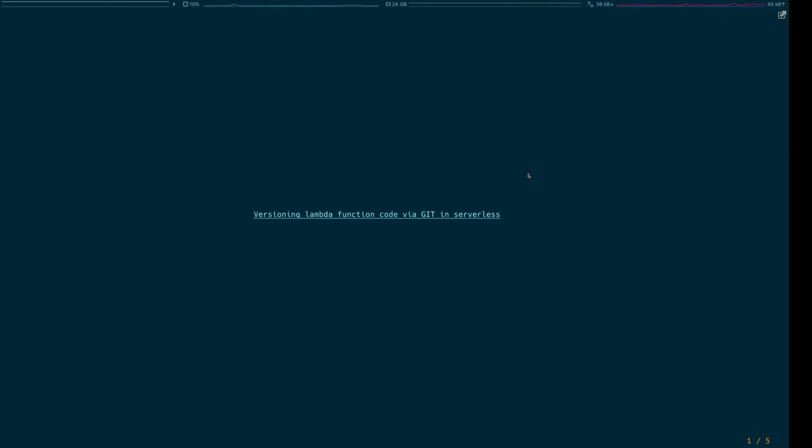So we will talk about versioning Lambda function code via Git in serverless. Let's quickly summarize this one. Basically, we are changing the functionality of how we manage and version functions because of a couple of problems, limitations maybe, that we had.